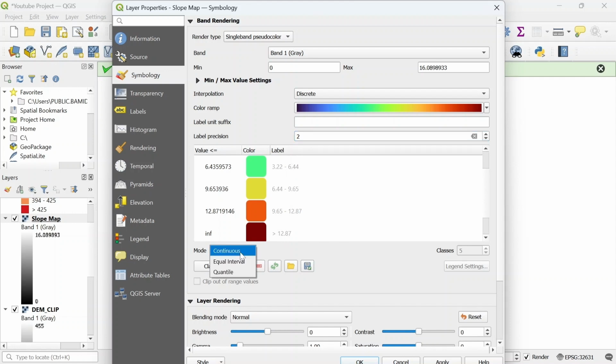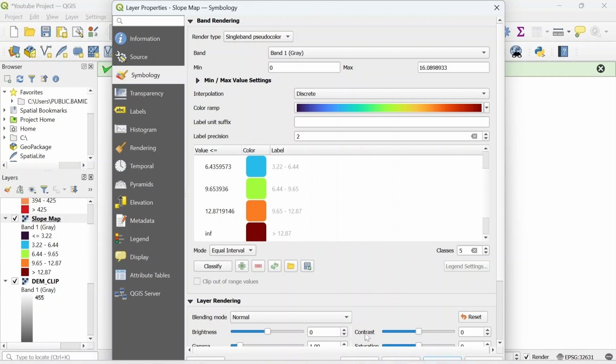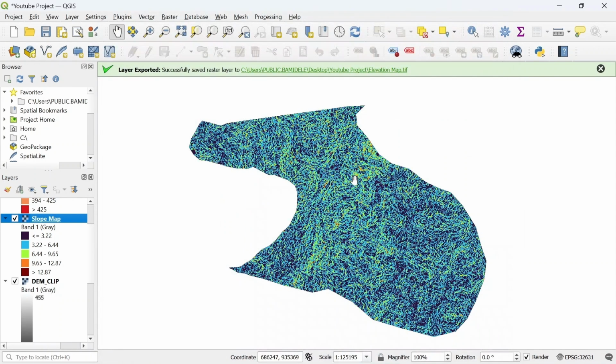Then I can make this of equal interval, so we have equal value increments. Then we can have the number of classes, that is the number of legend colors you are going to be seeing here, which is going to be 5. Then I can click on apply, which is going to appear here. Then I can click on OK. Okay, so I have the slope of my study area here. As you can see, we have everything. So this is how you create your slope of your study area.